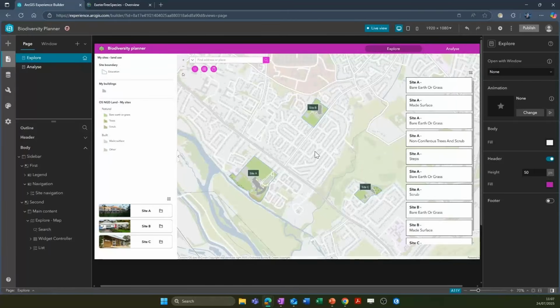So you can see here we've got our main map in the center, we've got a legend, a header at the top here, a site selection widget and a list widget on the right hand side, and we also have another page which I'll go to later on as well.